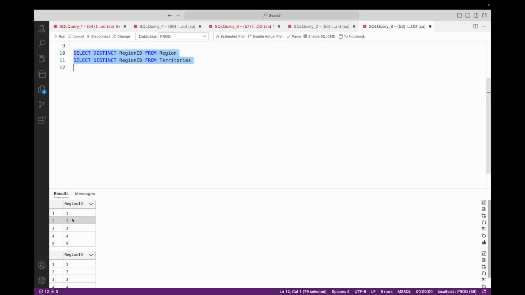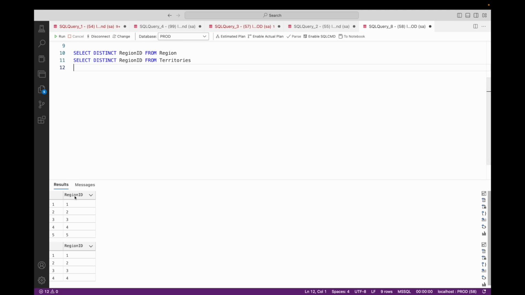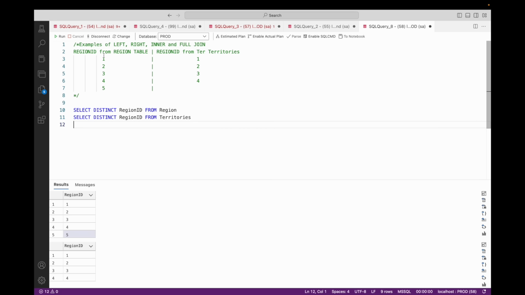If I run the code one more time, pay attention, guys. We have these region IDs here. The regions table has region IDs 1 to 5, and the territories table only has up to 4. Now, it depends on what type of joins we will write, guys. This region ID 5 might display or might not display. That's why if I scroll up, here on my query, I already have all the unique region IDs from the regions table, and also the unique region IDs from the territories table.